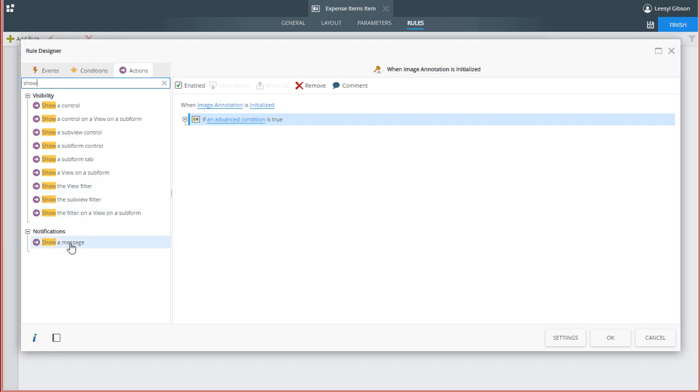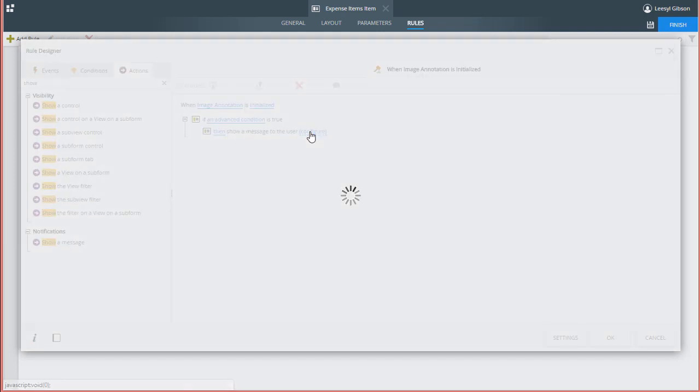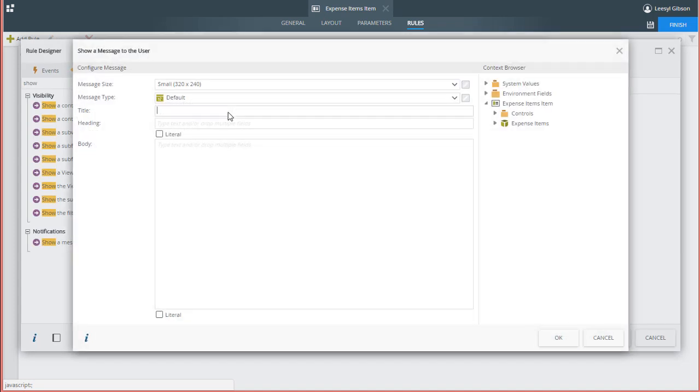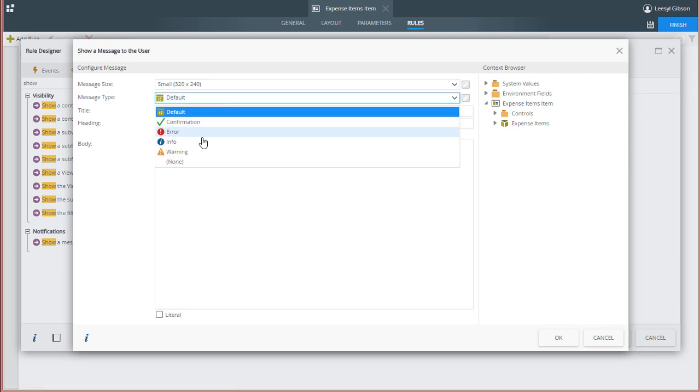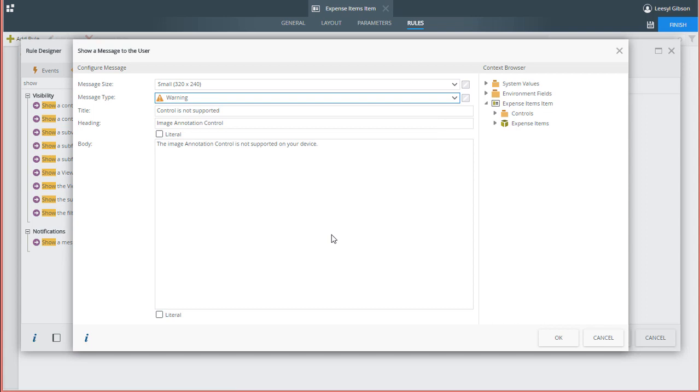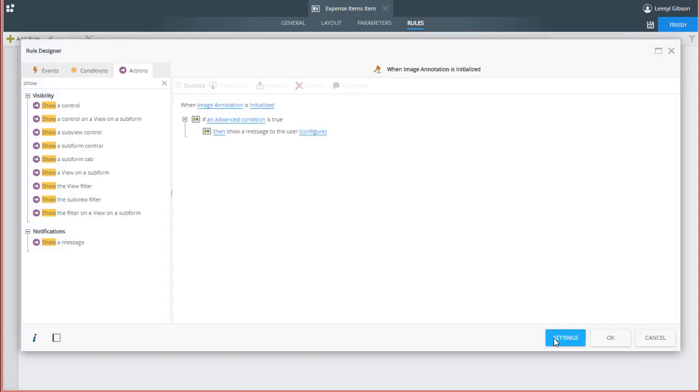Of course, feel free to enter whatever message information you'd like. For this demo, I'll add Control is not supported to the title box, Image Annotation Control for the heading. Then, for the body, I'll enter in the Image Annotation Control is not supported on your device. I'm going to leave it set to Small for the size, but I will change the message type to warning. That'll do it, so let's click OK and go back to the main rules window.